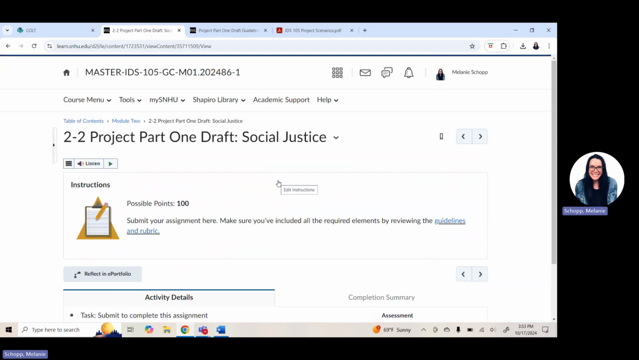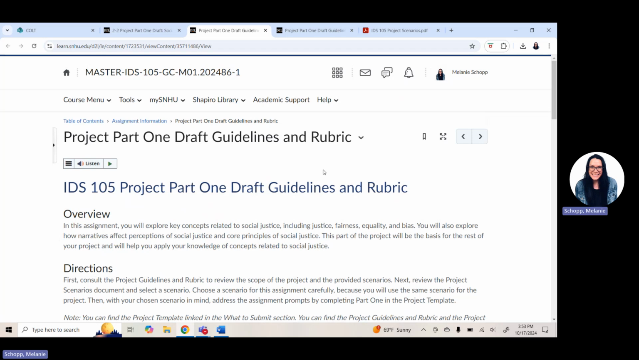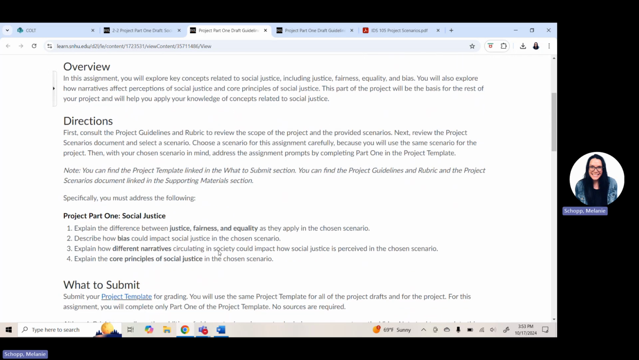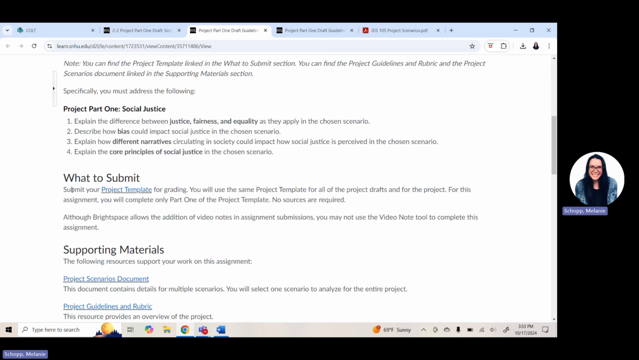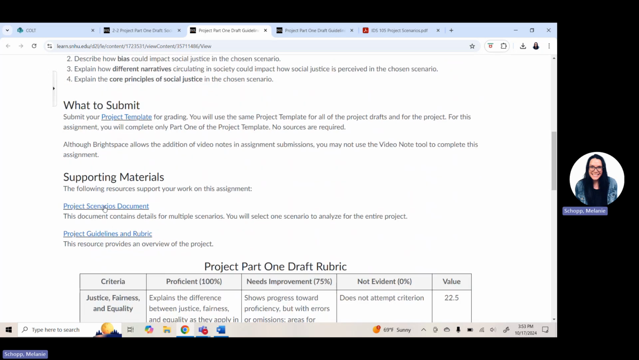The biggest assignment you're going to be focusing in on this week is going to be the very first part of your project, your part 1 draft, social justice. So as a reminder, when you click on your project part 1, you want to go ahead and click on this guidelines and rubric. And I wanted to show you a couple of things. First and foremost, you are going to see an overview of this week's assignment. Plus, you're going to see some directions. You're going to see the questions listed. But then down here, you're going to see under what to submit that you have a project template. And also you're going to see under here, underneath supporting materials, there's a project scenario document, and then you have the project guidelines and rubric.